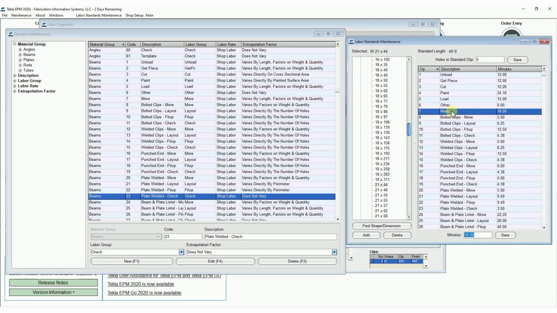But let's say that this move, I think, ought to be 15 minutes. So I just go down here, change it to 15 minutes. So that 40 footer, 21 at 44, I'm saying is 15 minutes. If you look though, when I select here, that's 18 minutes. 21 at 44 is 15. If I go up, everything else is still 18 minutes. I've only changed 21 at 44.